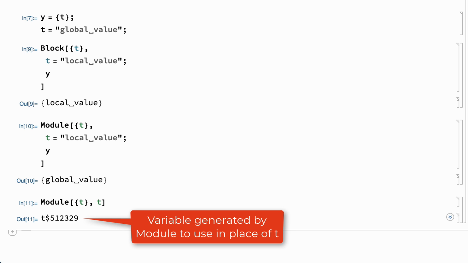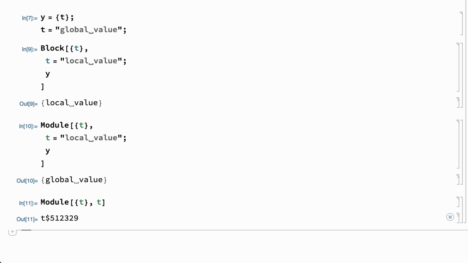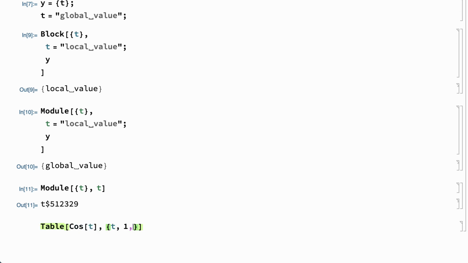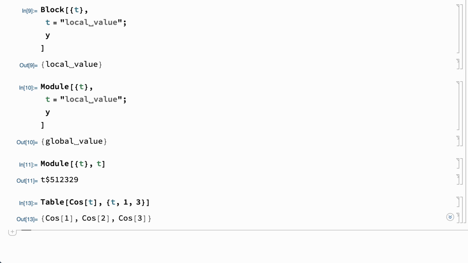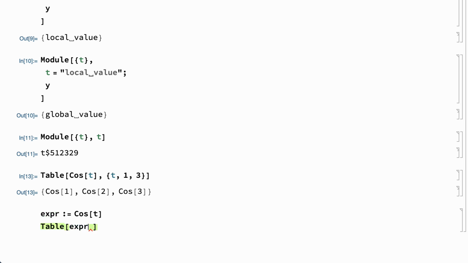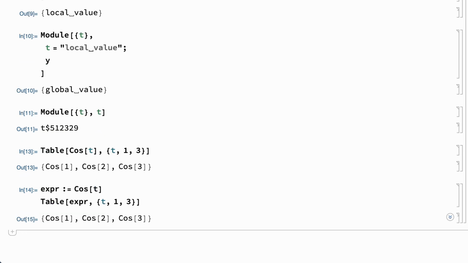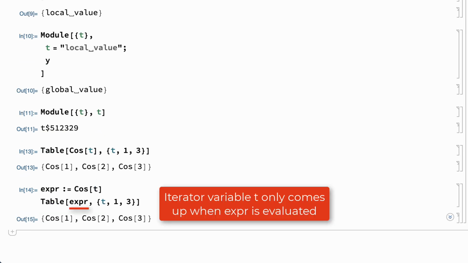Probably the most common use of dynamic scoping, like the scoping done by the Block function, is the automatic localization of the variable in functions like Table and Plot and similar functions that use iterator variables. The Table function, for example, works by assigning values to the iteration variable and evaluating the first argument in Table after each assignment. This works even if the variable is not explicitly present in the first argument of Table and only comes up when that argument is evaluated.